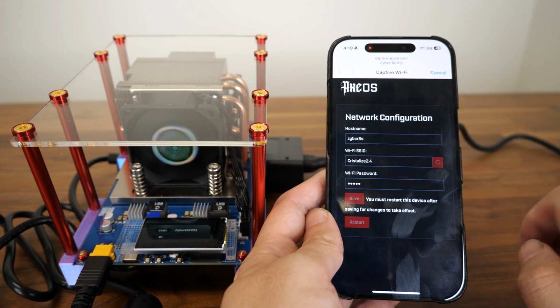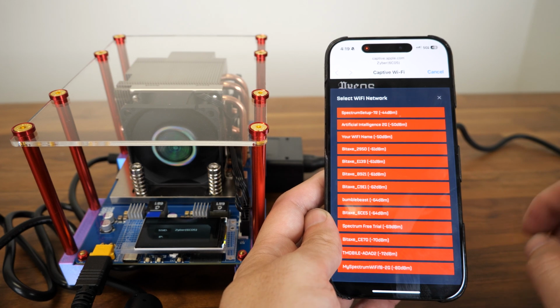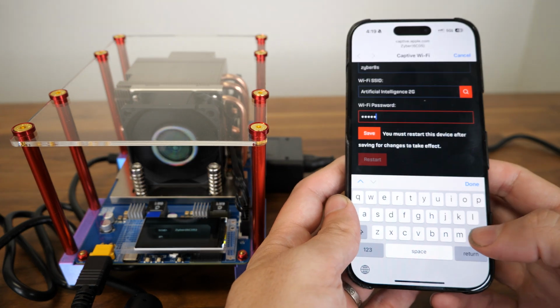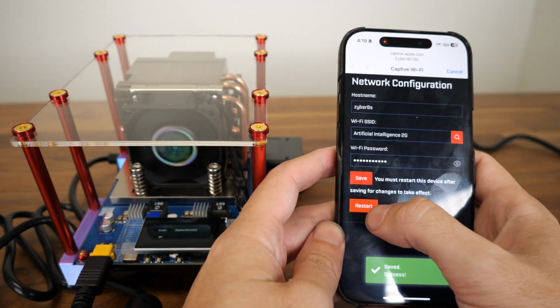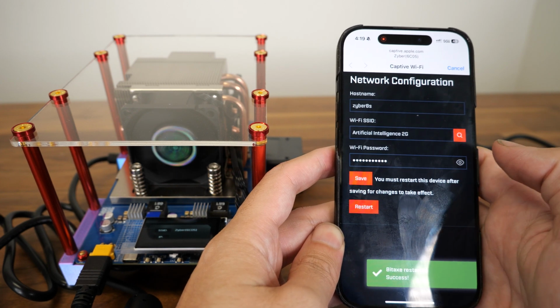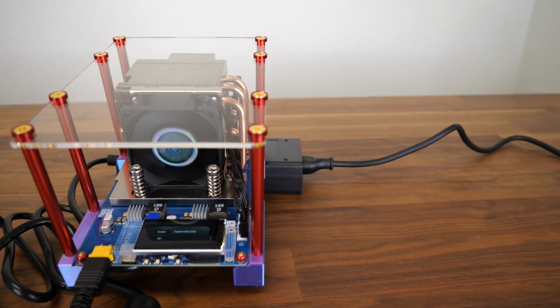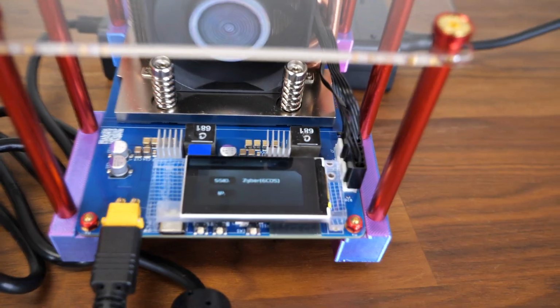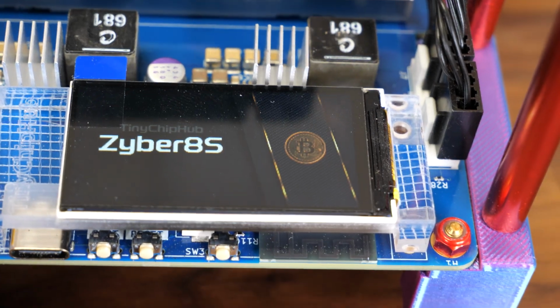So I click on the search button and it's gonna look through all the Wi-Fi in this area. Here is mine. I'm gonna go ahead and put the password in. And I'm gonna go ahead and click restart. Now we're gonna wait and the IP address will show on the screen once it's done. And we'll be able to go in there and change the Bitcoin address to ours, because by default, it's someone else's.